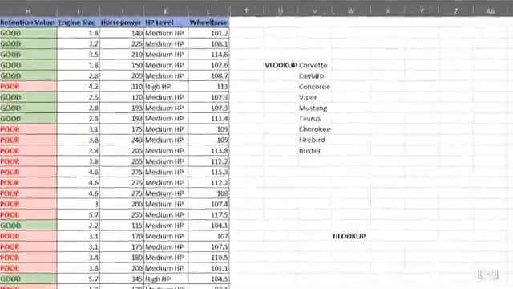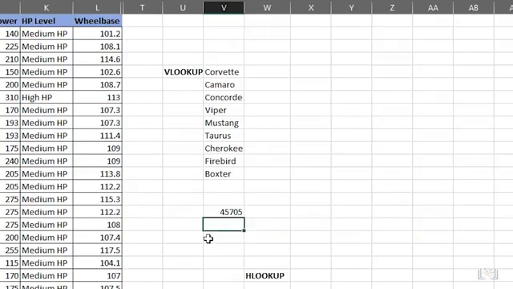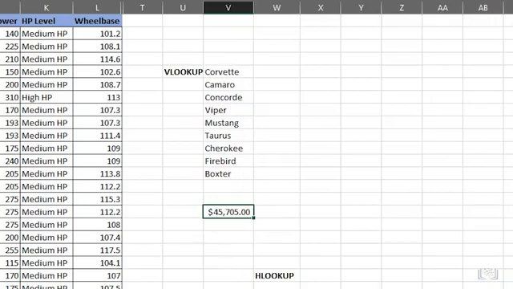We then enter the formula seen in cell V16, which is looking for the word Corvette in the table array from cell A2 to G156, and then looks for the value in the fifth column, in this case, the price column, that matches the row containing Corvette and returns an exact value of $45,705. Note that in this example, we are using a part of our existing data table as the lookup table or table array. Let's format that as US currency.